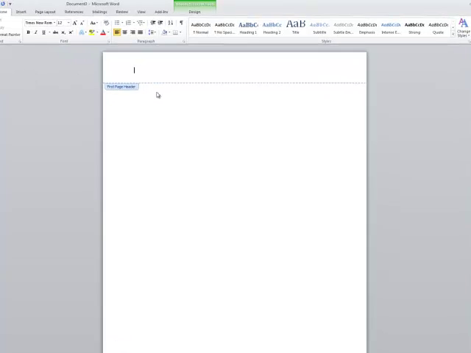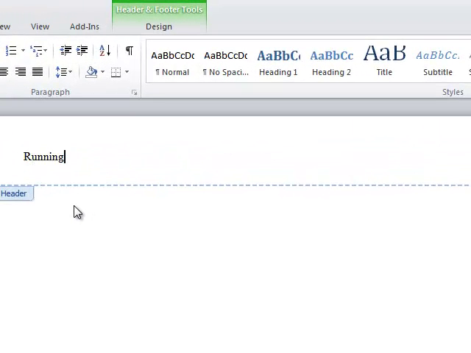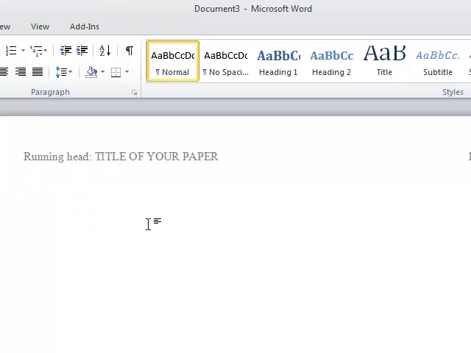The very first thing you type is capital R for running, and then lowercase h for head. Insert a colon, and then leave one space between the colon, and then type the title of your paper, all in capitals. Use your instructor's guidelines to help you come up with the title of your specific document. Hit Tab twice, and then simply type the number 1. Once you've done that, double-click to get out of the header editing screen.